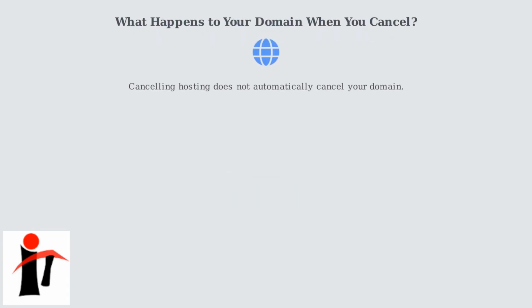When you cancel your Hostinger hosting plan, your domain registration is not automatically canceled. Your domain stays registered and active, but it will no longer have the hosting integration features like custom email addresses. You will need to handle domain renewal separately. Hostinger typically charges around $10 to $12 per year for a .com domain.